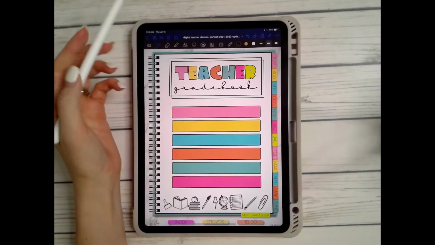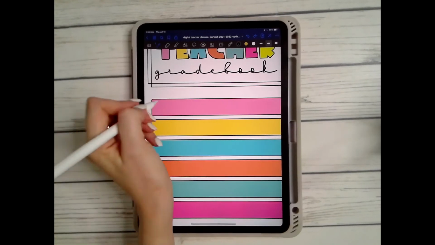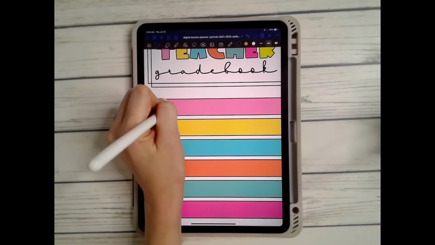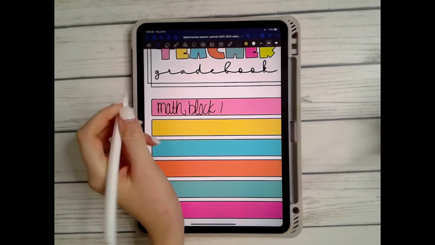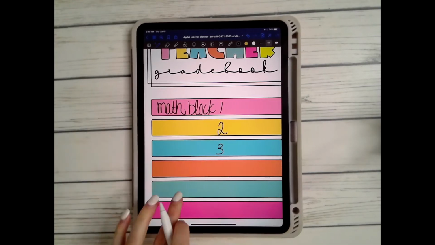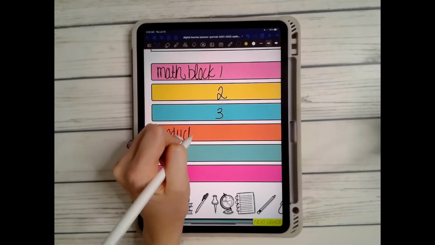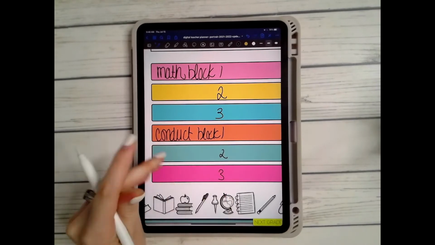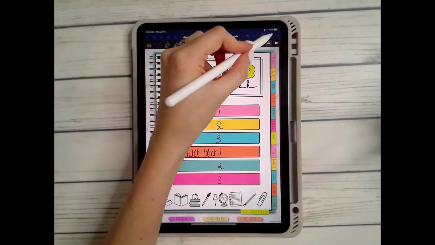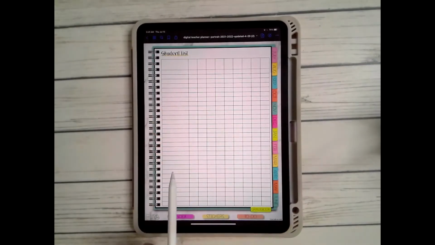Now, I only teach 3 blocks, but I just write on these math block 1, and of course you could use stickers. Block 2, block 3, and then I also have to keep track of conduct. So I usually put conduct, block 1, 2, and 3. And what's great about these is these are links to those grade books. So my math block 1 is going to bring me to block 1's list.